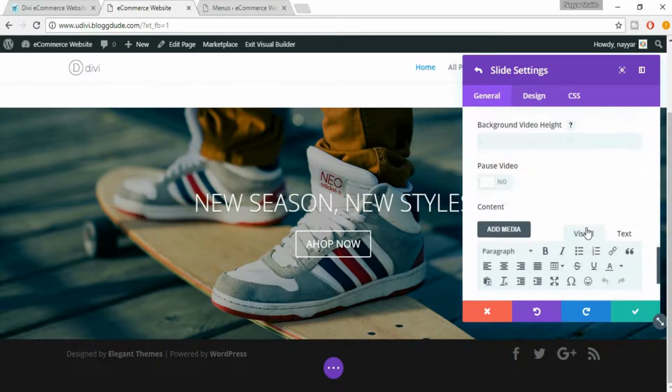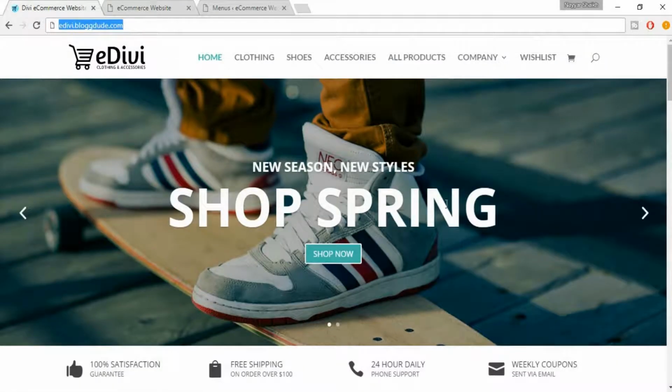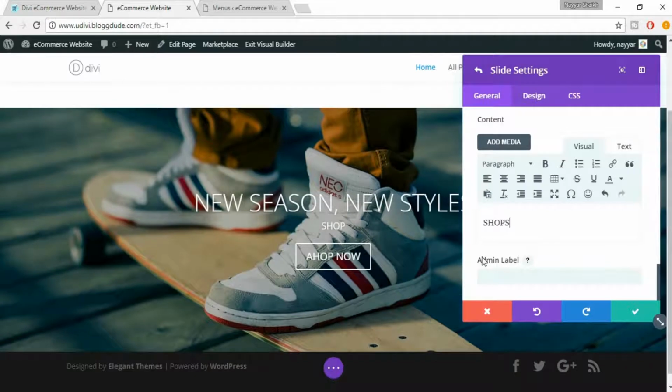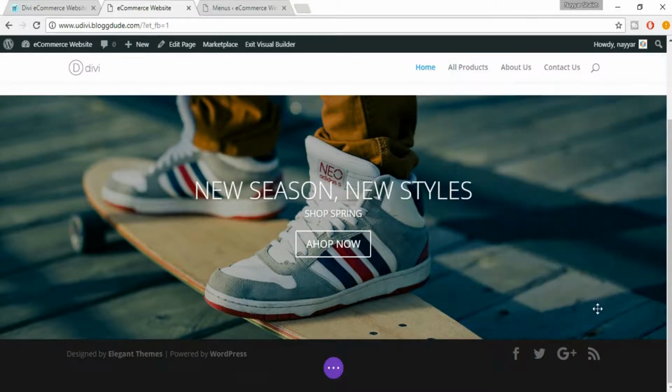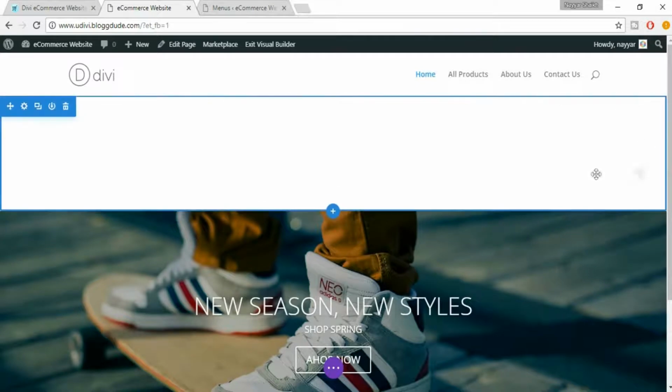Okay, now in the content, you'll have to type what you want over here. Shop Spring. So we'll type in Shop Spring. Okay, now just click on this tick button, save changes. Again, save changes, and as you can see, we get this very ugly blank space over here. Now what we have to do, we have to delete this space.